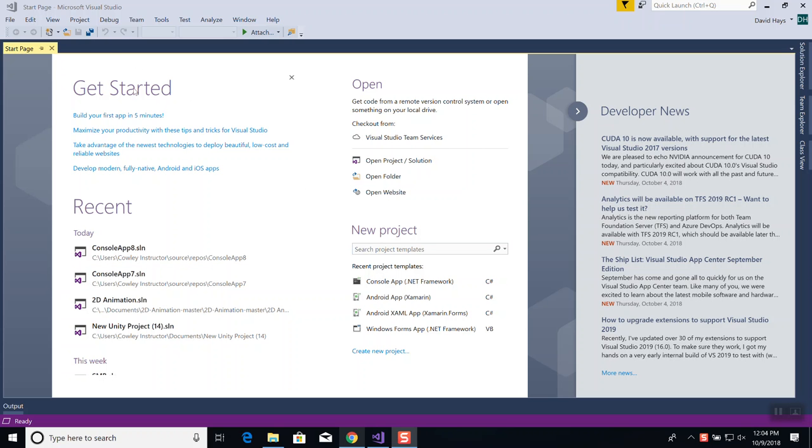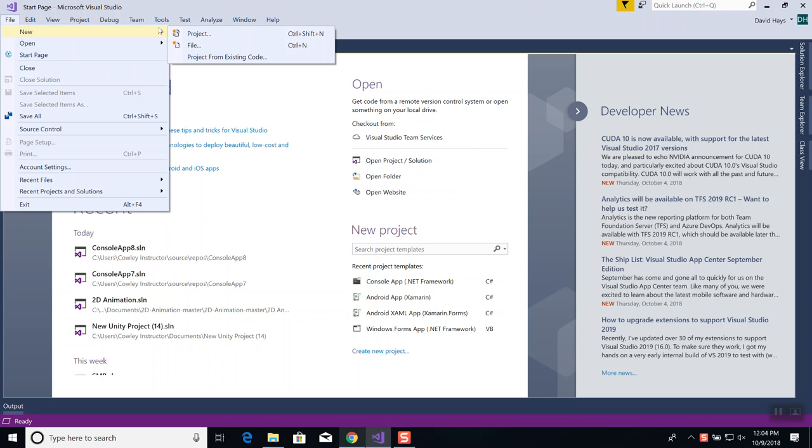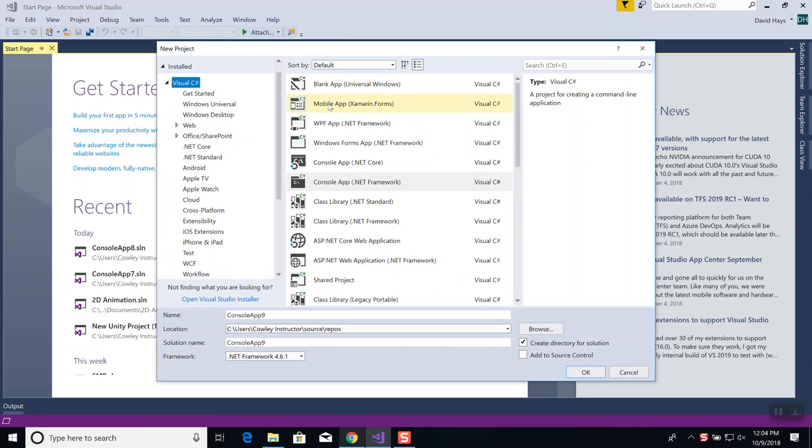Now over here in Microsoft Visual Studio, we're going to do a File, New Project. And we're going to choose ConsoleApp .NET Framework. It says you need to sign in. Oh, does it?